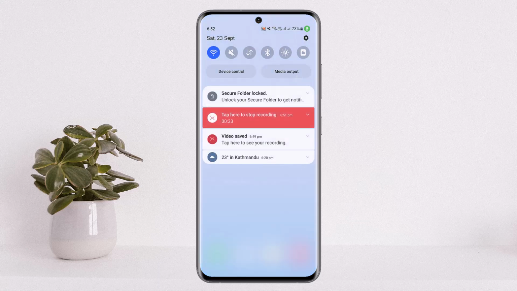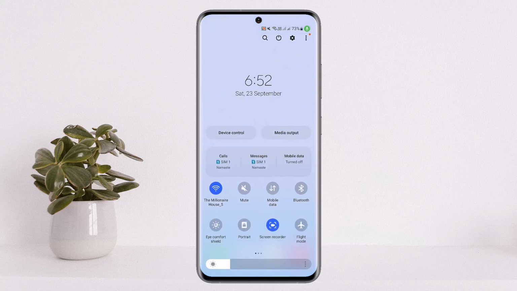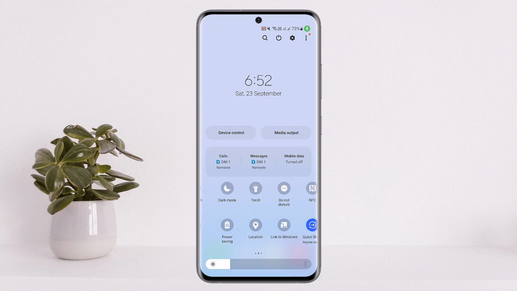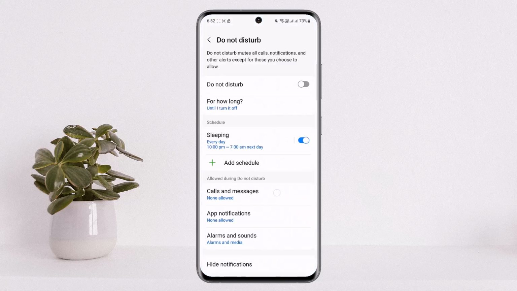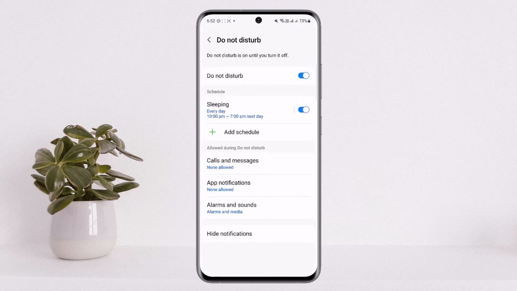You can scroll down the notification bar. Now if you're on iPhone, you can do the same thing. Now on Android, you want to simply head into your do not disturb mode settings. You want to tap and hold and head into do not disturb settings. Right now here you can see you can simply enable do not disturb, right? But below you can see the schedule option. You can simply add a new schedule.